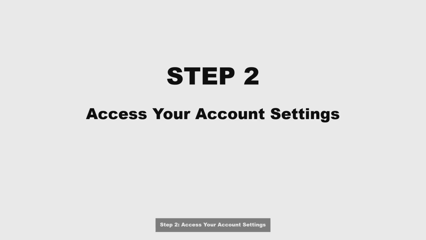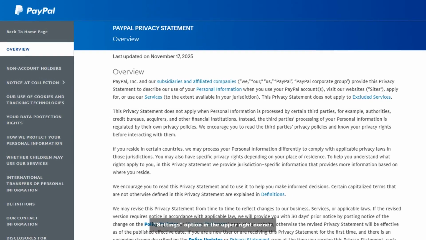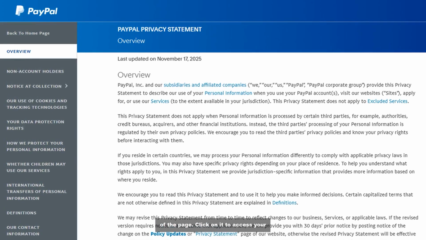Step 2. Access your account settings. Once logged in, locate the gear icon or settings option in the upper right corner of the page. Click on it to access your account settings.